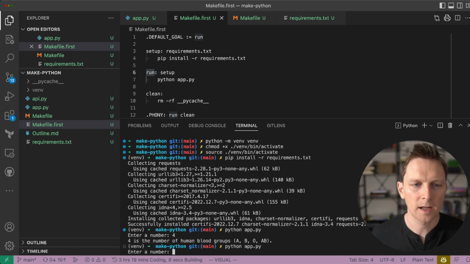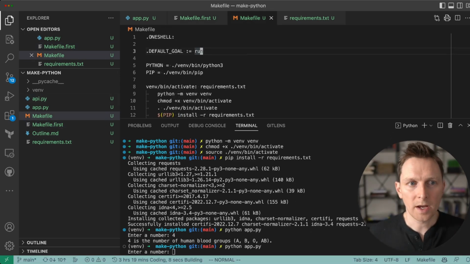So let's take that and let's adapt that to a Makefile. So we want to use a virtual environment and install all our dependencies inside of there. So there's actually a couple ways to do this. I'm going to cover both.